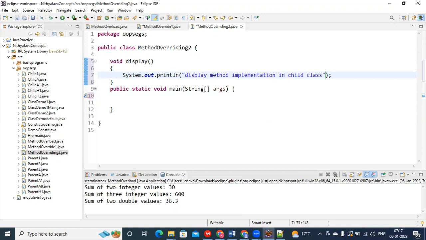Now, when we are creating an object of the child class, first it is going to call the parent class display method, and after executing that, it is going to be replaced by the child class. That is, after executing the parent class, it is going to call the execution of the child class. It is going to override the parent one with the child.